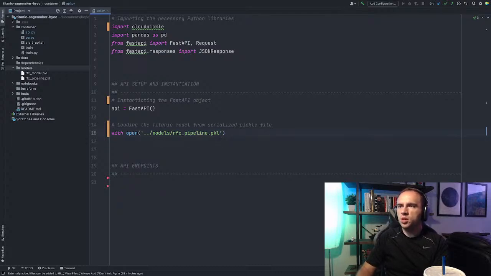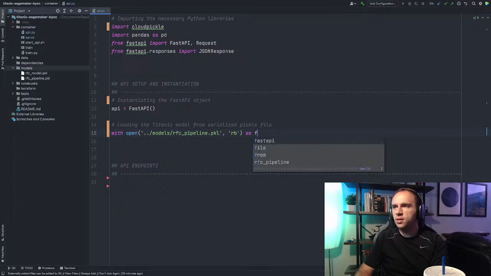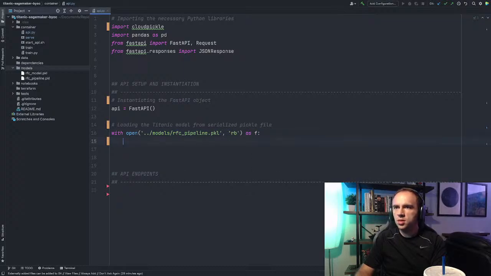So with open pickle, and then this will be a read binary, rb, as f, and then the colon there. So we're going to do rfc_pipeline equals cloudpickle.load(f). Okay, so now this is basically loading up our model as this rfc_pipeline.